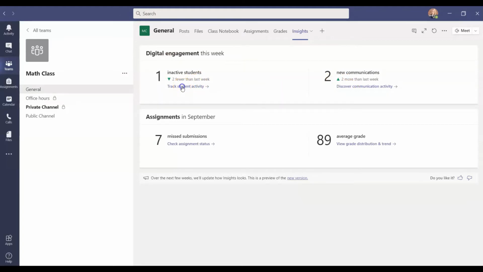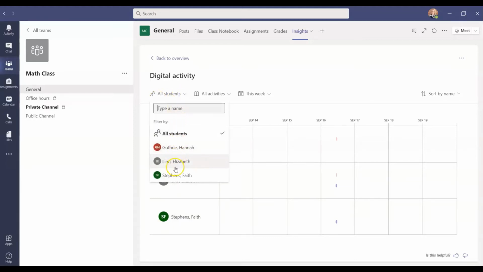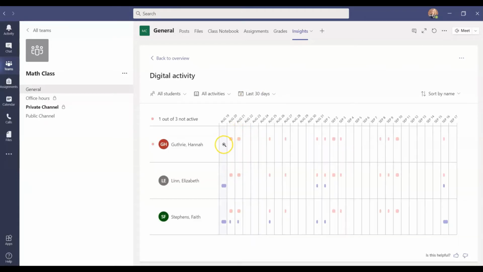So when I click into Track Student Activity, it's going to give me a list of my students here, and it's got three sections that you can then filter even more. So you can filter and choose a specific student, you can filter by a specific activity, and you can filter using a date range. So if I change this to within the last 30 days, I'll see the last 30 days and I'll see these marks.